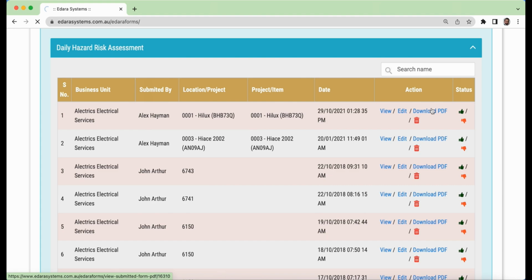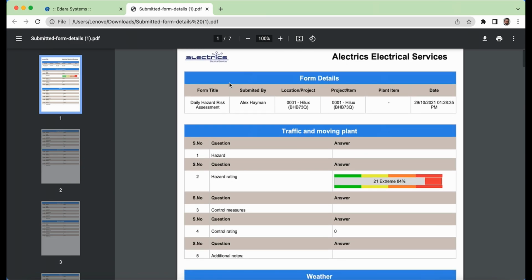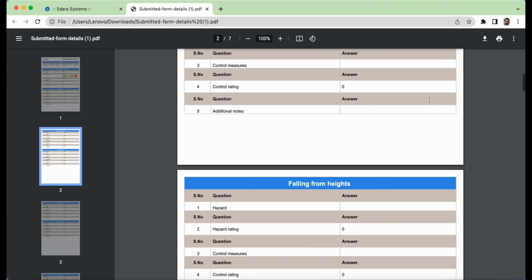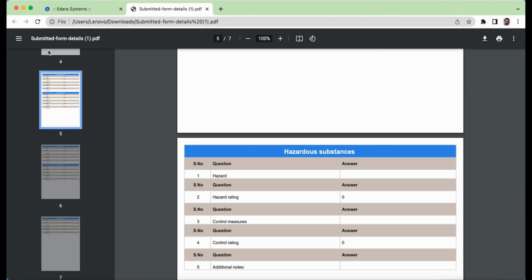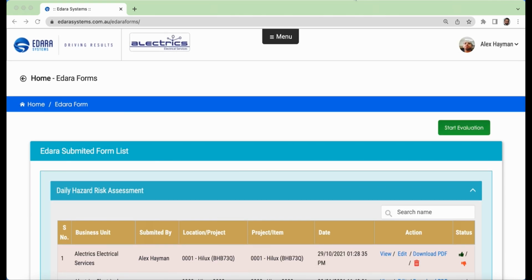You can download a PDF. By clicking on download PDF, you can approve, you can disapprove. Here is the PDF of it. It's got the form title, submitted by who, location, project name, date, traffic and moving plant, the weather, the whole lot. And then, yeah, this is the forms module.